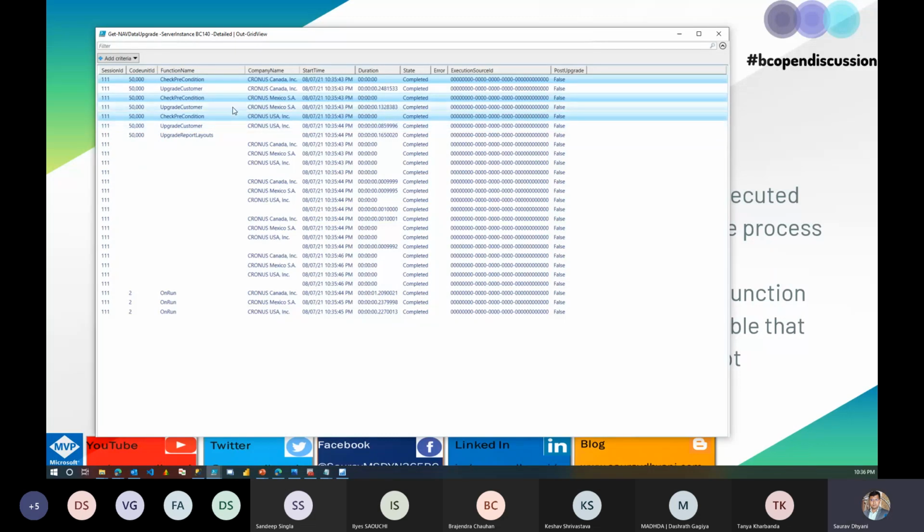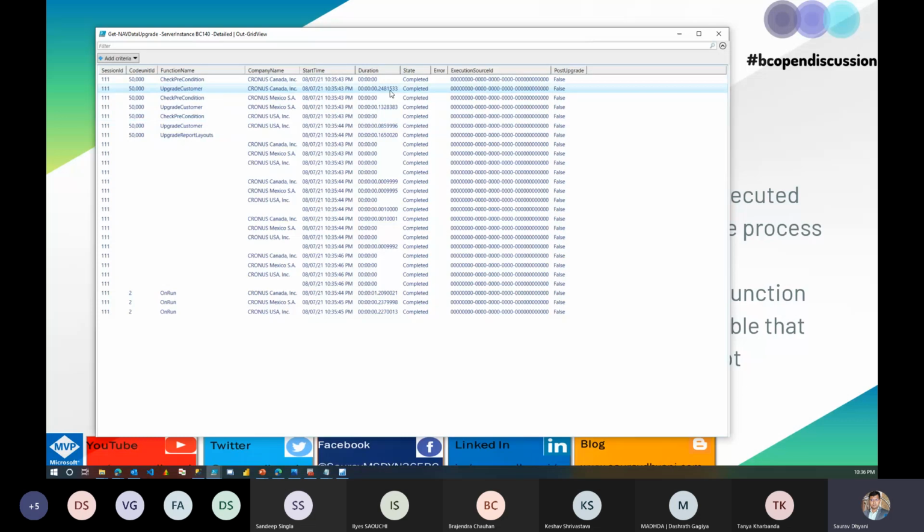Then upgrade customer ran for these many milliseconds. Upgrade customer ran here for these many milliseconds. Upgrade customer ran here for these milliseconds on all three companies one by one. And then at the end, it ran the upgrade report layout, which is data per company blank. You see other steps. Those are company initialization, codeunit 2 and all.